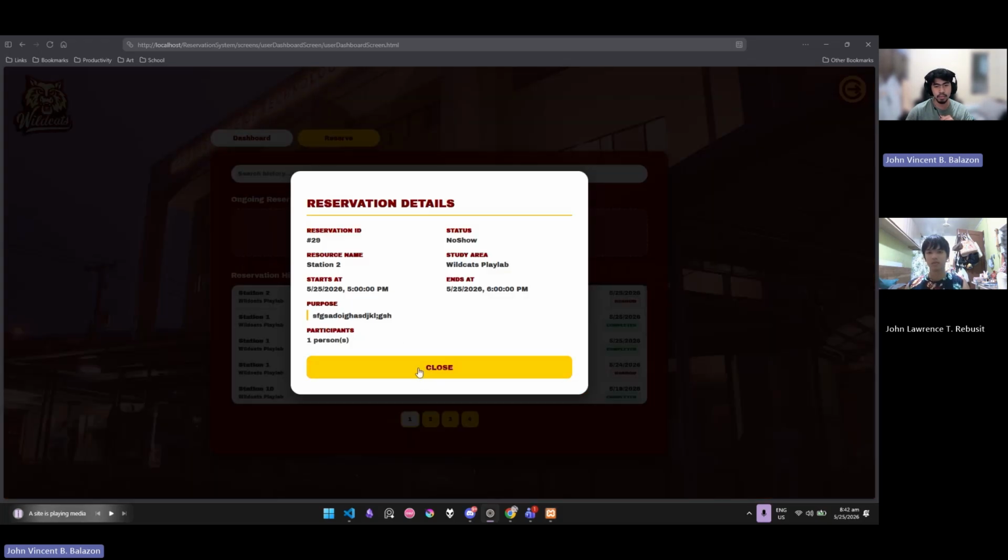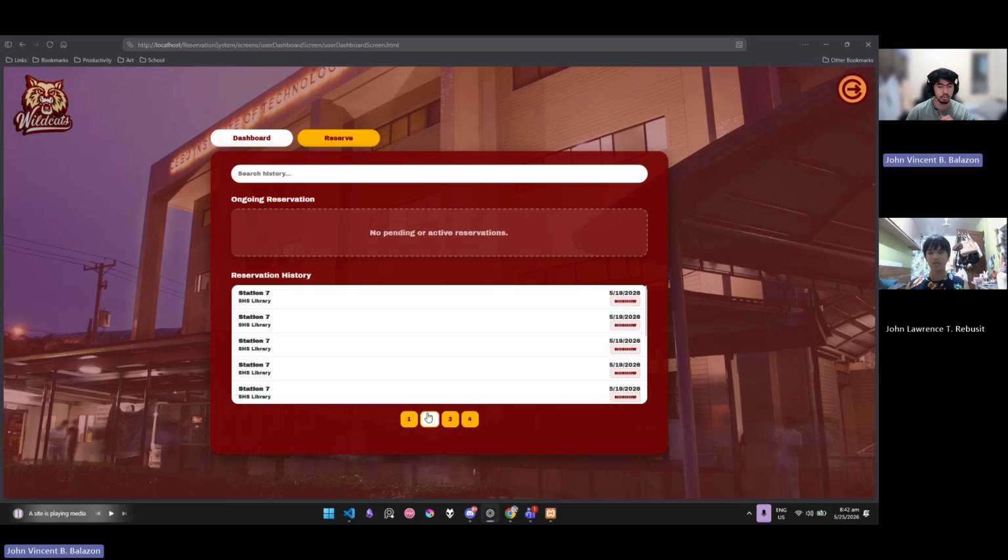You can see the past reservations the user has made, and they can also click each row so they can view more information. There's also pagination, so page 2, page 3, page 4, etc. For now, the ongoing reservation is blank. As you can see, no pending or active reservation. We can also test the search history.